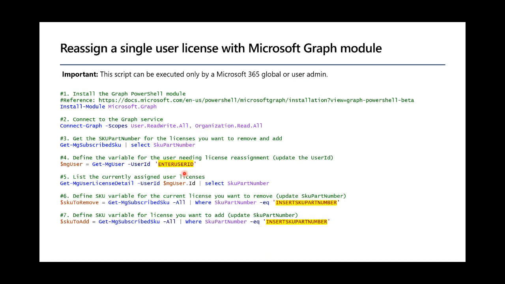Step 4 here, you're setting the variable for the user that you want to reassign the license for. And you'd want to update the user ID value here, inserting the username for that specific user. Step 5 will provide you with a list of SKUs that are currently assigned to that user, and you'd want to copy the SKU part number for that specific license that you want to remove. And then step 6, this is using that SKU part number that you just copied. You'd insert it here into the highlighted area, and this command will define that SKU to remove variable that will be used here in the next step.